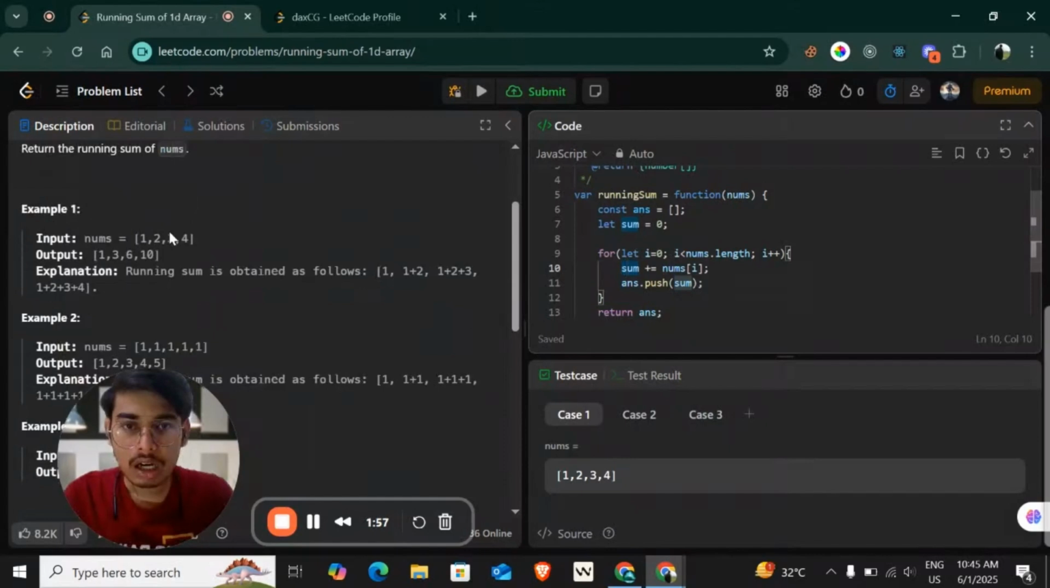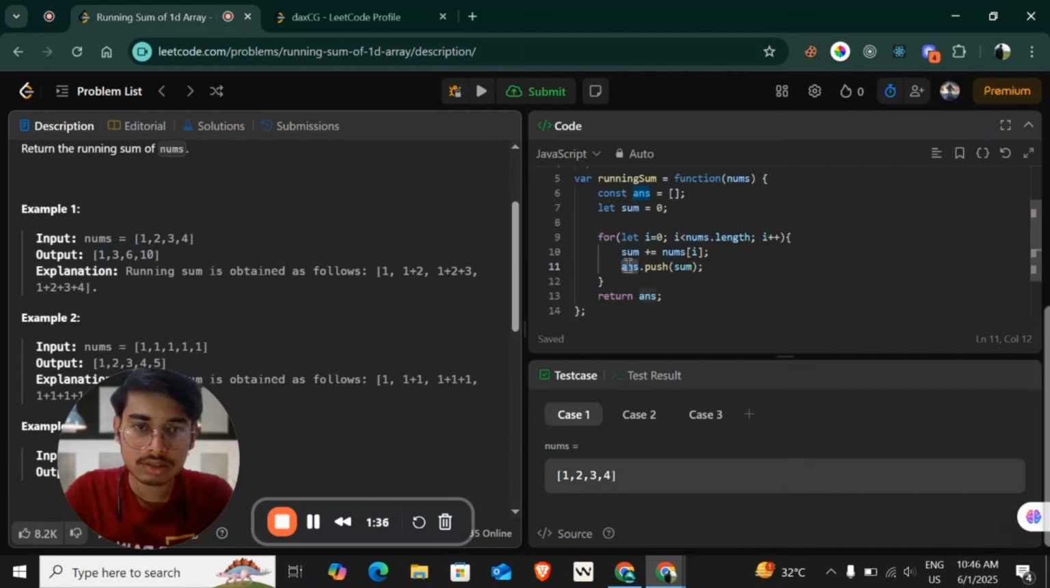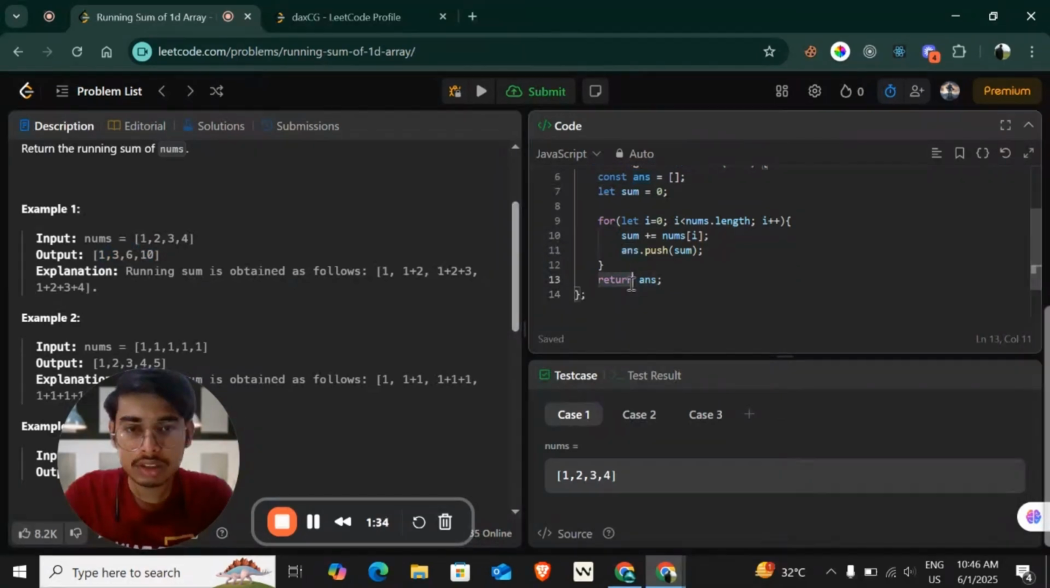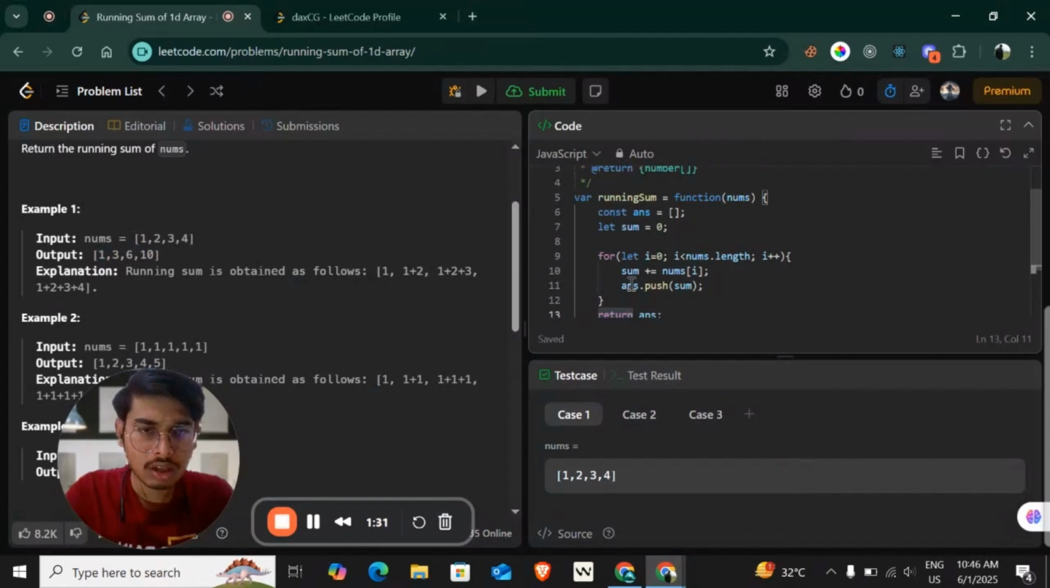If you are at index two, the value of sum is 3, and our second index value is also 3, so it will store 6 in sum and push 6 to our answer array. So it will be 1, 3, and the second index is 6. Okay, so I hope you got clear how this works. And you know how return answer works.